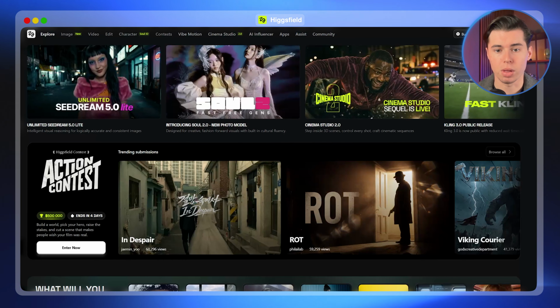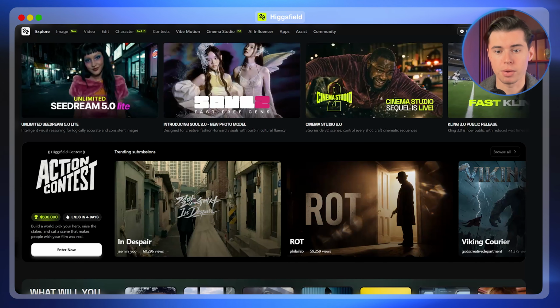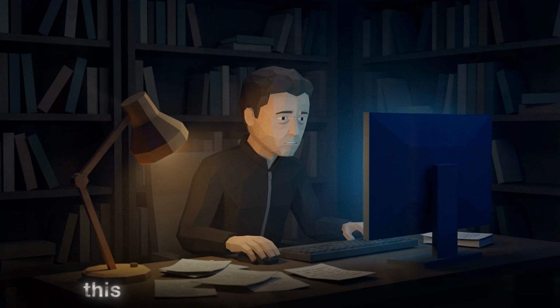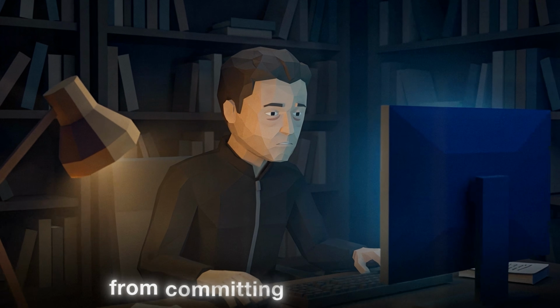If you need multiple subscriptions just to get one project done, that's when an all-in-one platform really starts to make sense. And having everything in one place can be extremely useful, but it only matters if the actual tools themselves are good. And that's the problem most people run into. They dedicate weeks to learning a platform, only to see a better one released shortly after. This is the fear that stops most people from committing to any platform.